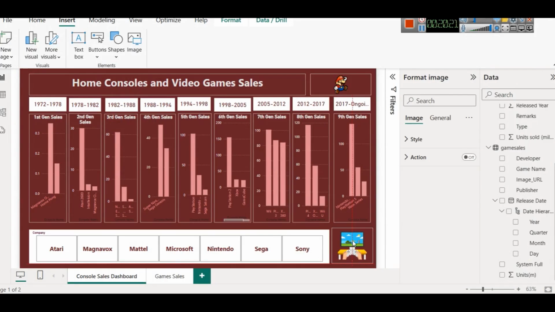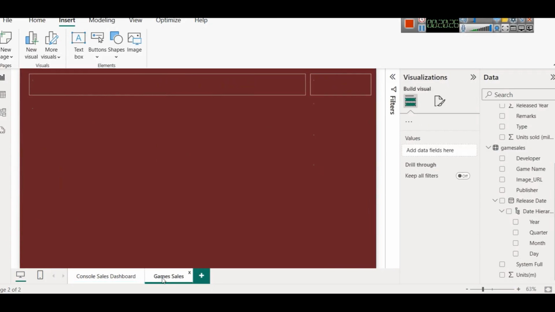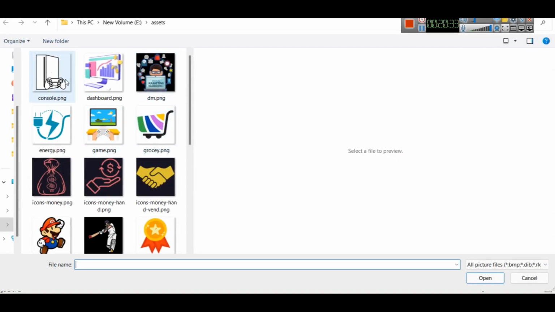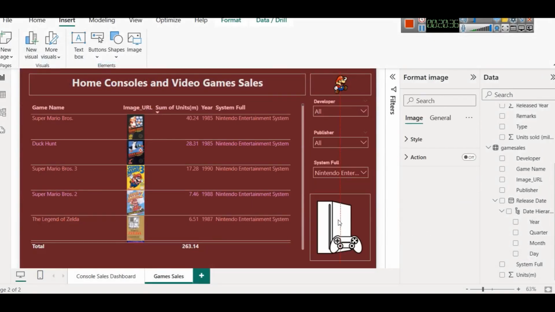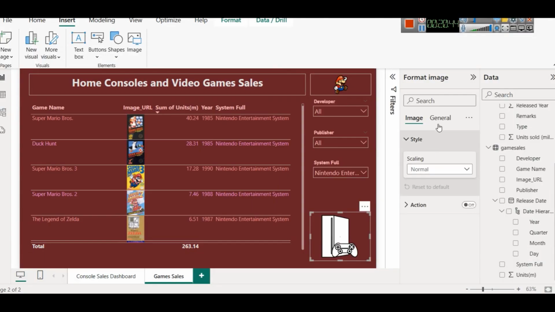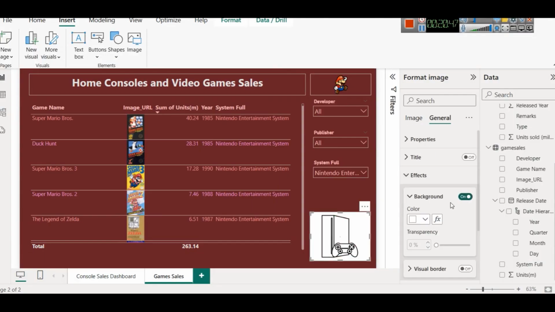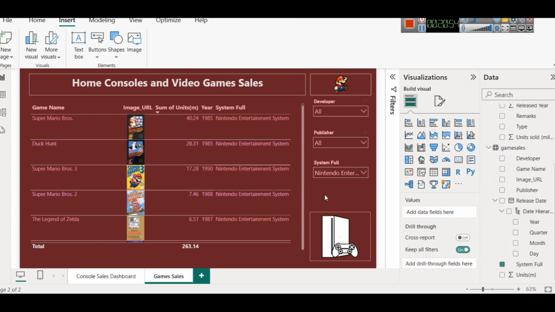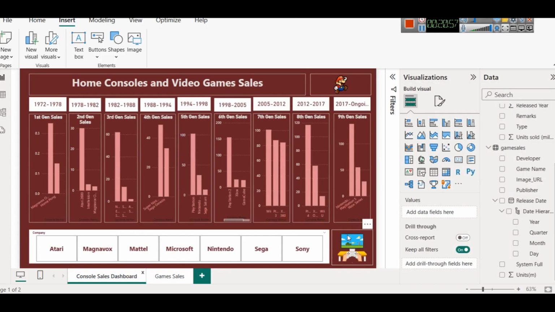Okay, so when you click on this game image, you will go to game data, and when you click on game sales, here I'm going to insert console image. So if you click on that, you will get to console data. So obviously we can provide some information that these are icons, and for them also in general effects we can enable some background, or we can enable a visual border. So a visual border, something that matches the theme. Here also you can do the same thing.